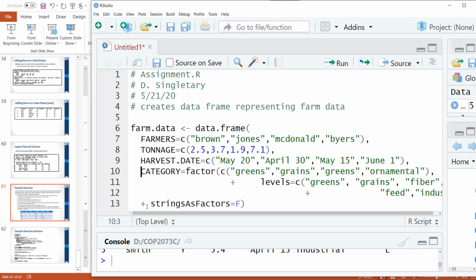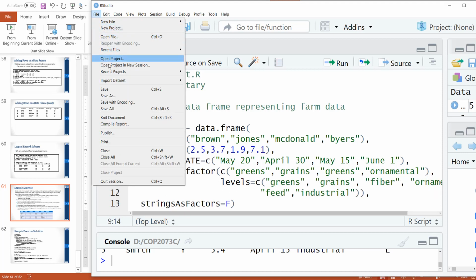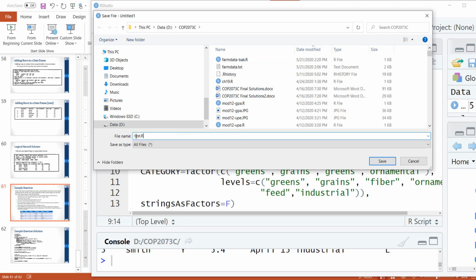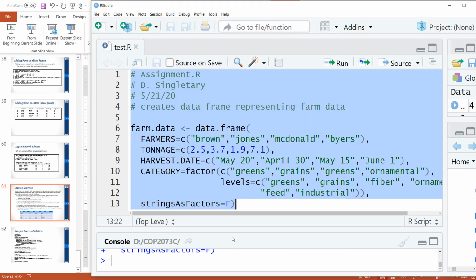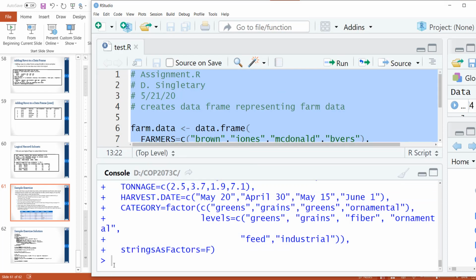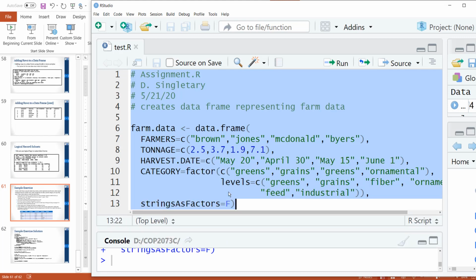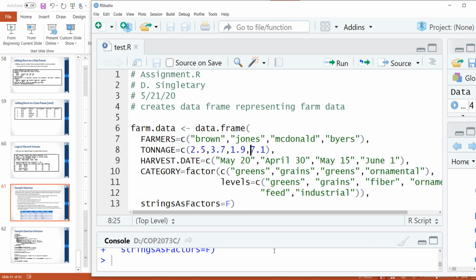This way you don't have to do all the retyping if you mess something up. It's much easier to edit the code, save as test.r, and then we can run this. It's going to do everything that we've done interactively through this script. Much more repeatable, much more maintainable, much easier than just doing everything interactively. So this would be the preferred way to go about it.